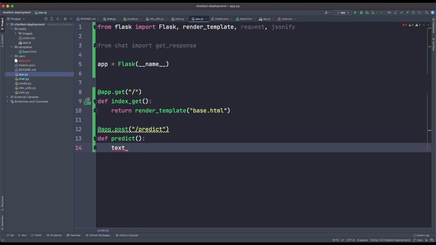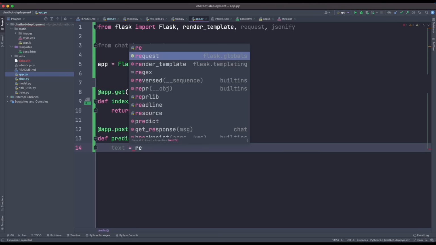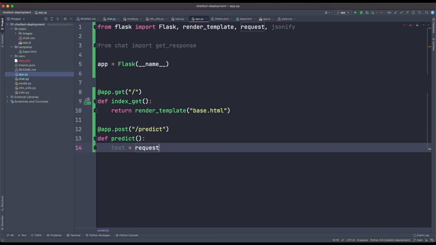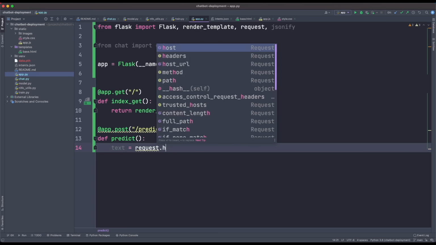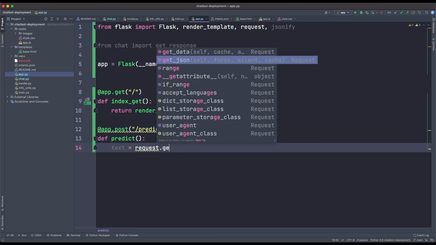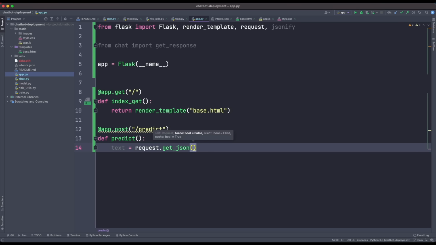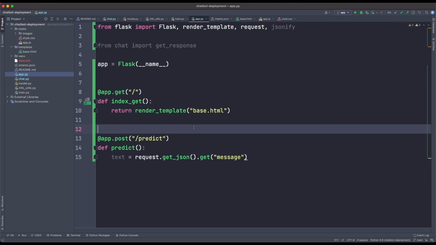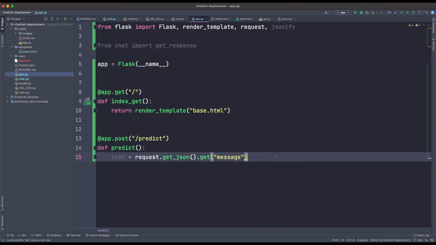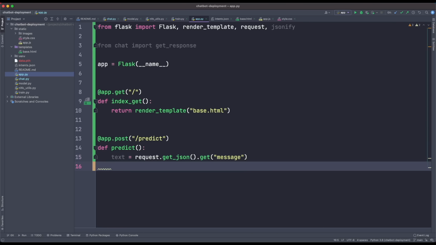So we get the text by saying text equals, and then here we get our Flask request. And then here we can call the get JSON function. And then in our JSON, we define this is called the message. So you will see how we set up this later in JavaScript. So now we have the text, and then we simply have to call the function where we call our model.